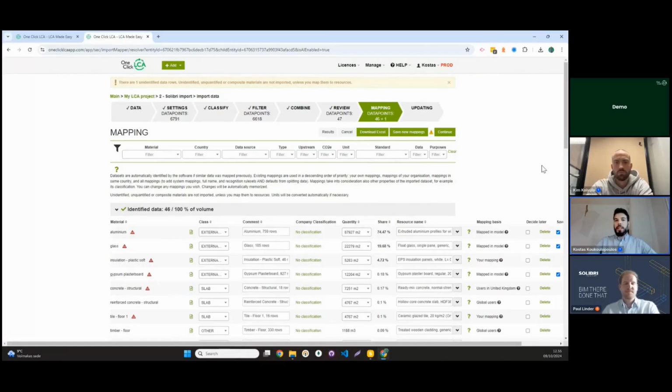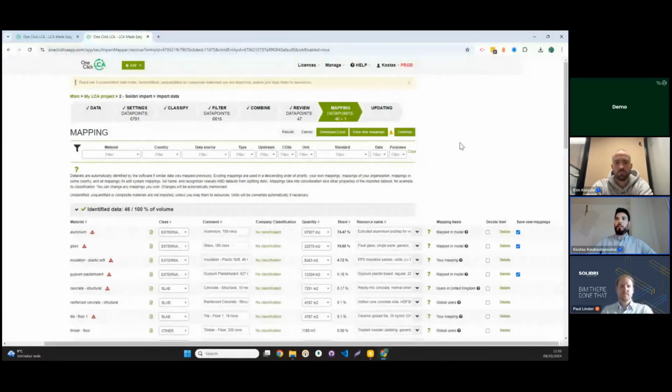And here, at this stage, is where we map materials coming from Solibri on the left side to environmental profiles in the One-Click LCA database. So One-Click LCA will try to map automatically all the data that you haven't mapped inside Solibri.